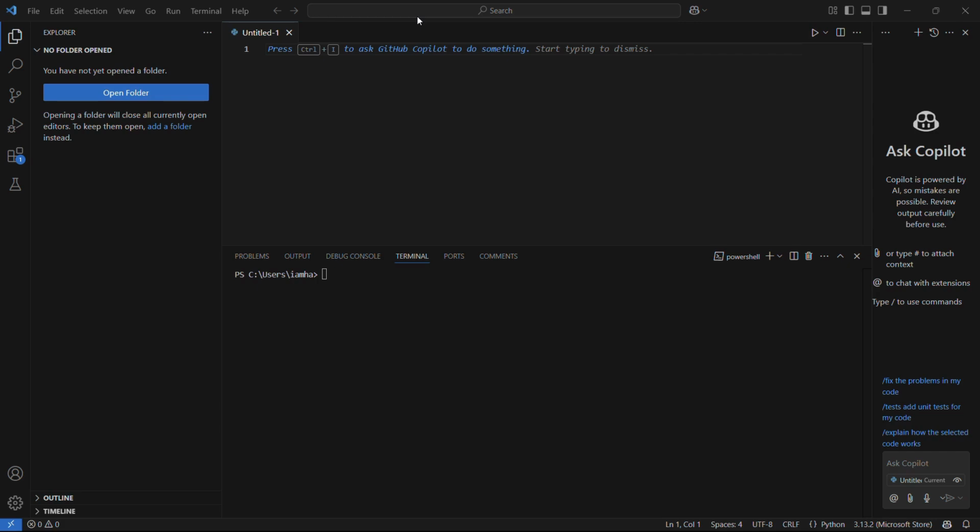Welcome to this tutorial. In this tutorial, I'm going to show you how you can check whether the SQLAlchemy library is present in your computer or not. So in order to check the availability of SQLAlchemy in your system, you need to open VS Code and head on to the VS Code terminal.